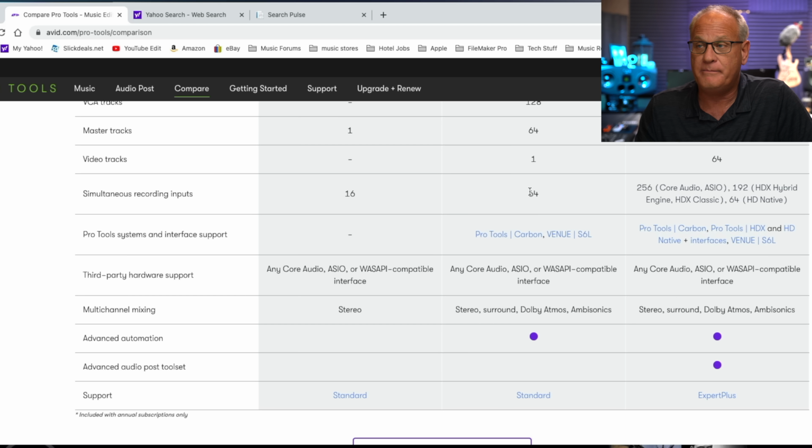Simultaneously recording input, 64 versus 256. Now, this is something where you might have to stay Ultimate if you're recording symphonies and maybe large theater groups and all kinds of things that might get you beyond 64. But the average mortal, I've never seen a 64-track band instruments being tracked at one time in an average recording studio. Not saying it hasn't happened. I'm just saying, come on, please.